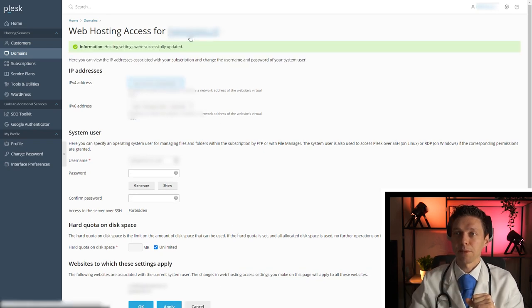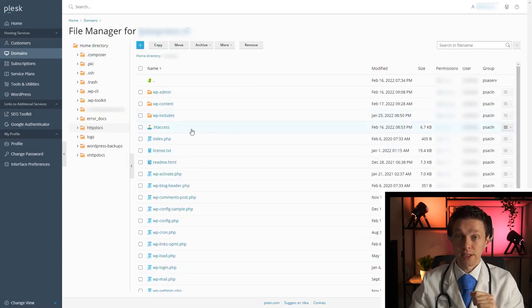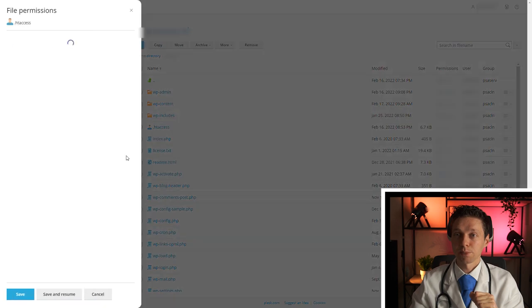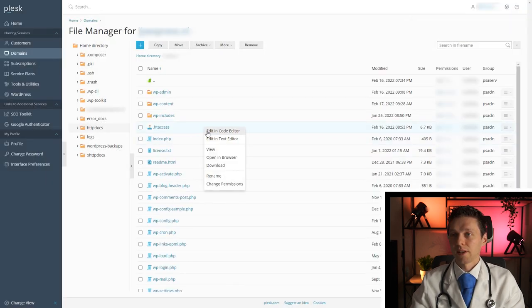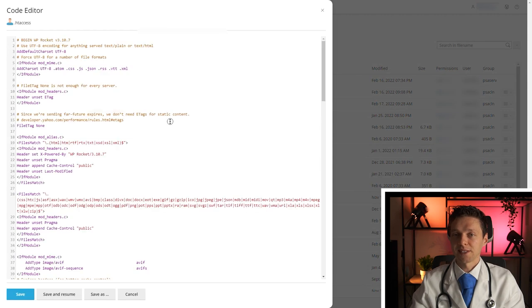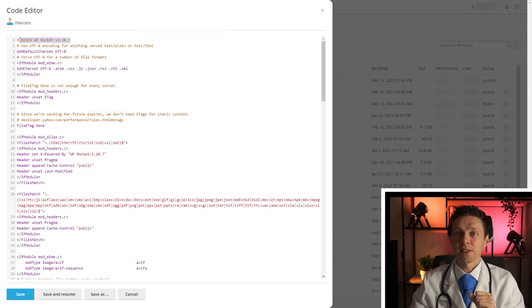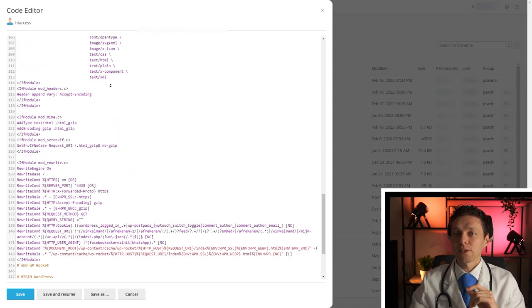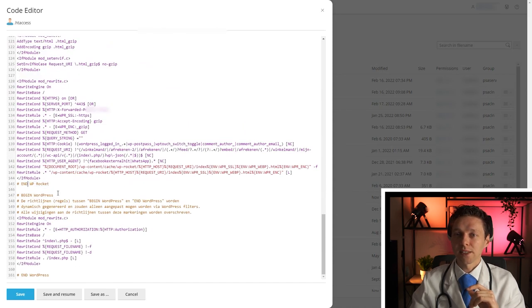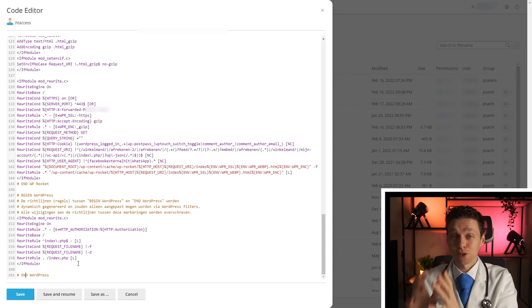Great. Now let me see if I can reset the files. I go again to .htaccess. I'm going to change the permissions and let's hope this time I can actually change it. And I'm just going to edit it. Yes, this is exactly what I wanted to see. So as you can see right now, we have a begin WP Rocket. If you want to speed up your website, follow this tutorial. It will help you a lot. And we have the ending of WP Rocket. And here is the begin of WordPress and the end of WordPress. This is exactly how it should be.